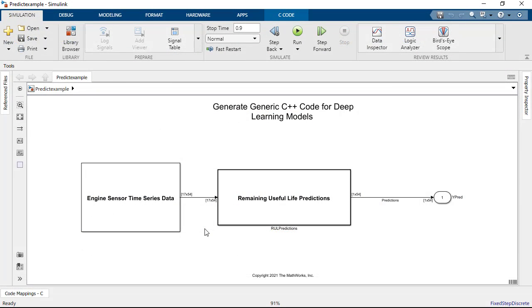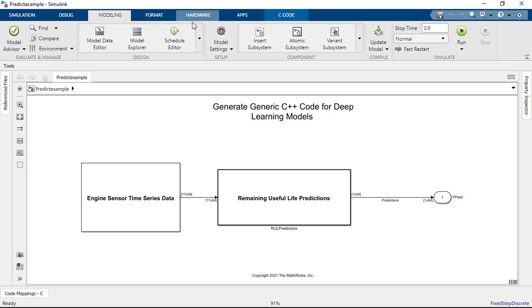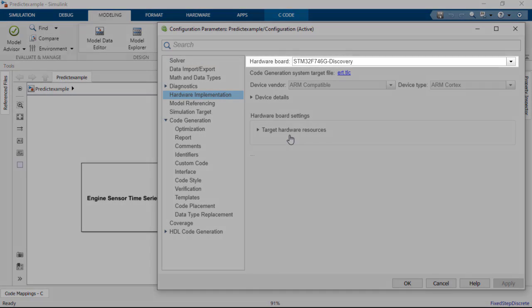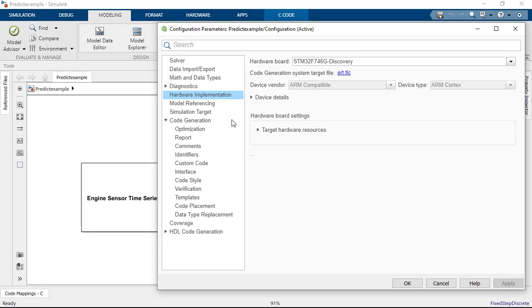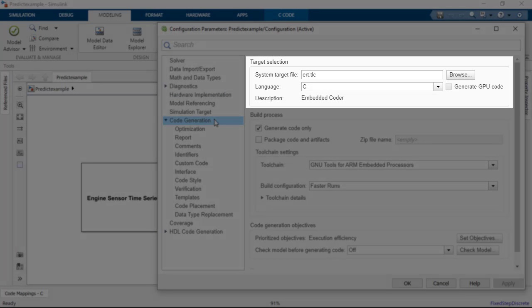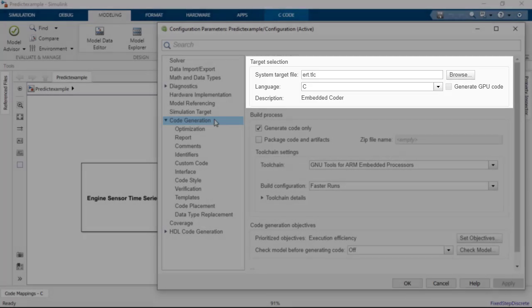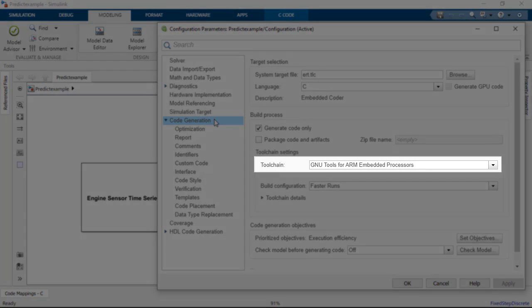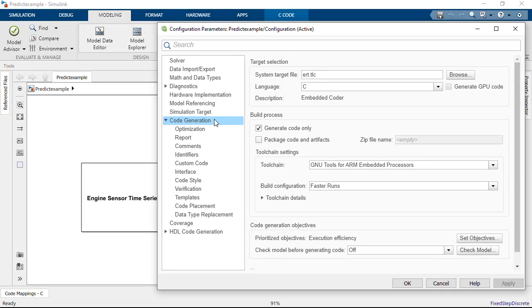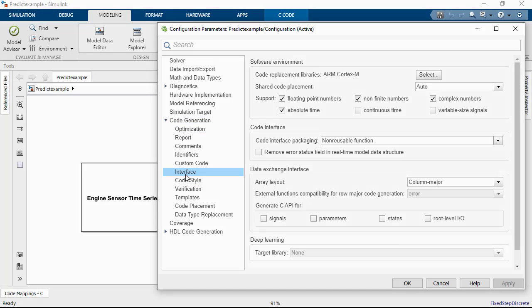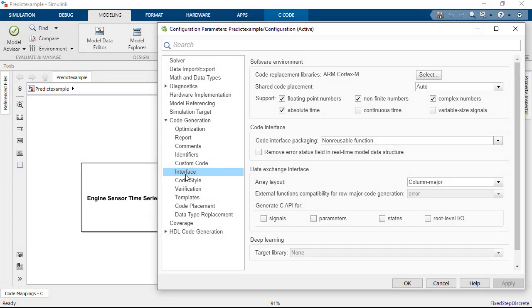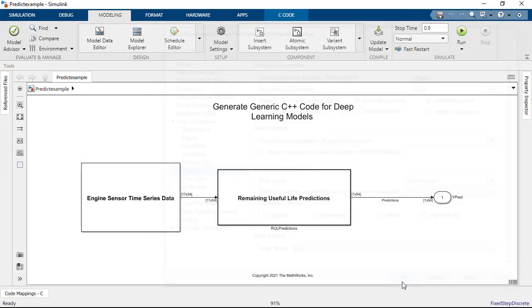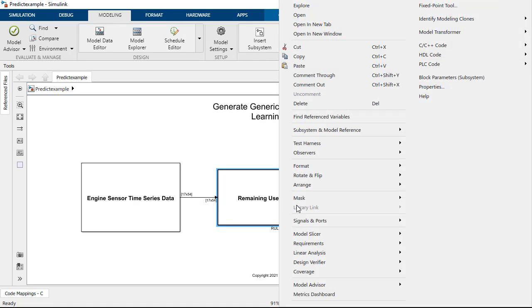Now let's generate generic C code from the model and deploy it to an ARM Cortex-M processor. In configuration parameters, we'll select the STM32F746G Discovery Board as our hardware board. Under code generation, we've set the system target file to use Embedded Coder and the target language to C. We'll use the new tools for ARM Embedded Processors for our toolchain. Finally, we'll ensure the deep learning target library is set to none to remove any dependencies on third-party libraries. With these settings in place, let's generate code for the subsystem containing the neural network.